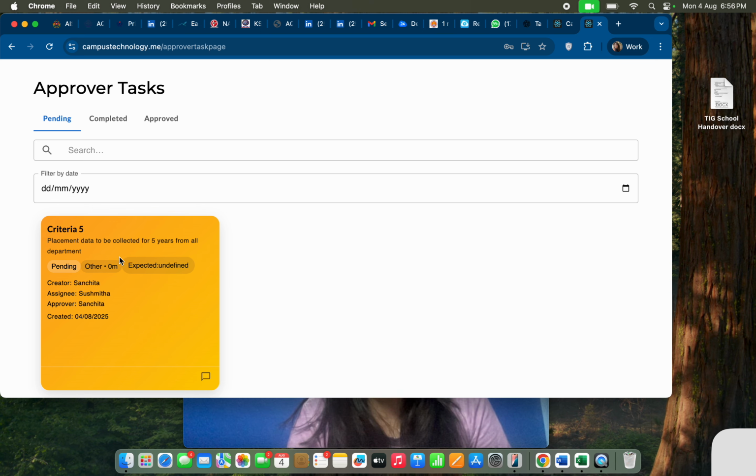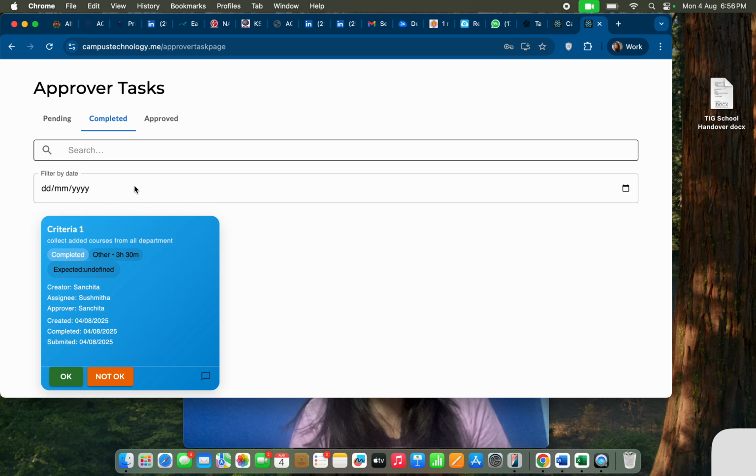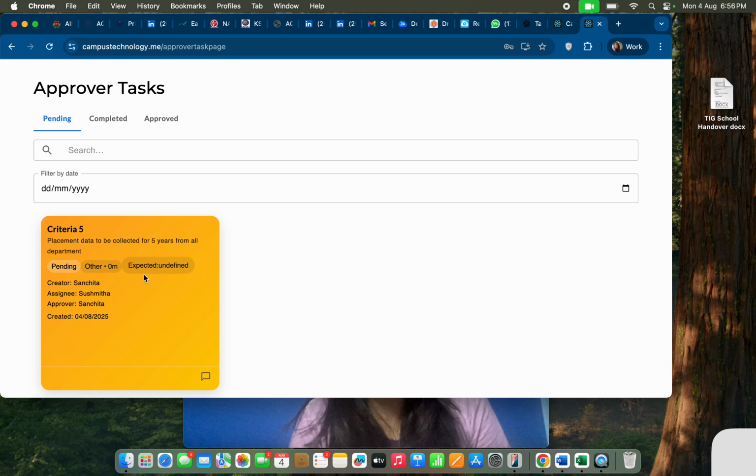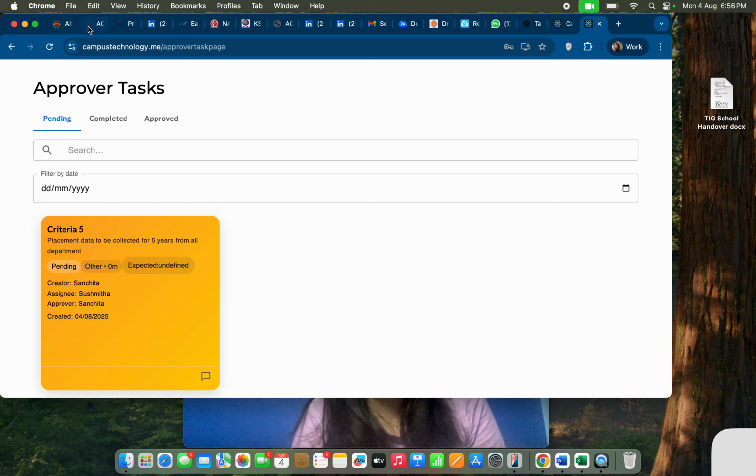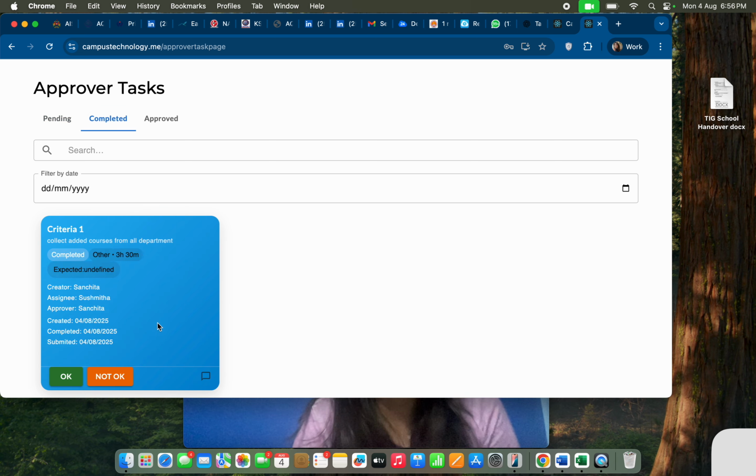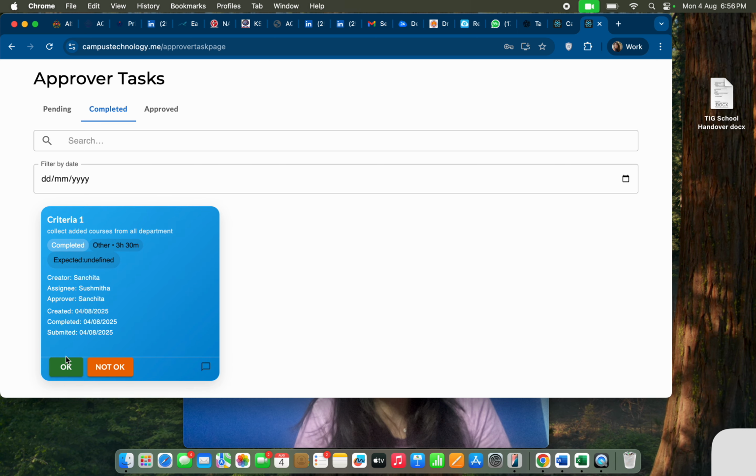So it is pending, that is a separate one. Whatever has been completed, if I click on complete, you can see that it will come there. Since it's a demo account, different tasks were showing under pending, but whatever I added right now, collect value added courses from all departments, yes. So if I say not okay, it will again go to pending for the assignee part.